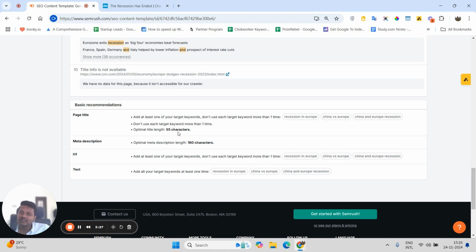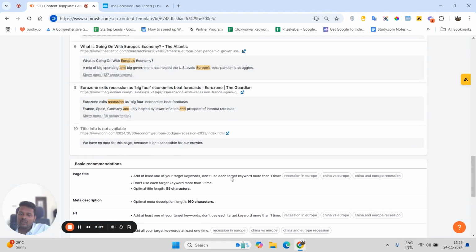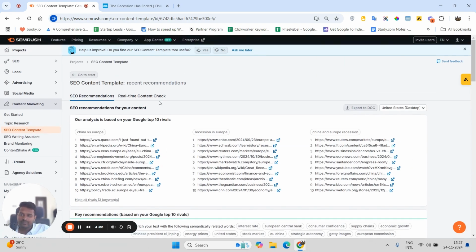And optimal length, the title length should be maximum of 55 characters or less. So when your article gets ranked on a search engine, the text does not get cut, right? If you write a long article title, then half of your text will be cut, right? So to avoid that, you need to be within 55 characters. Meta description should be below 160 characters. You should have at least one of your keywords in important H1 tags, right? So all these suggestions that are given by the Semrush content template tool, you need to implement.